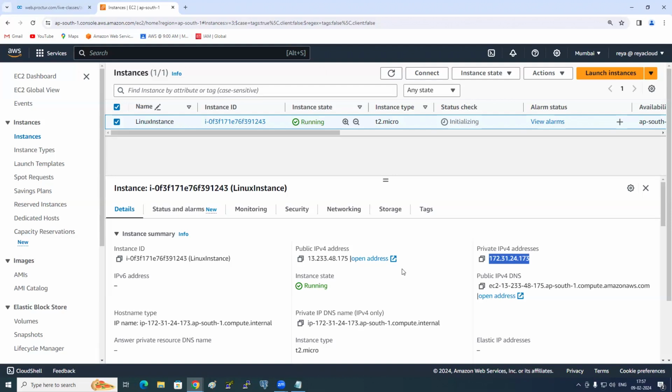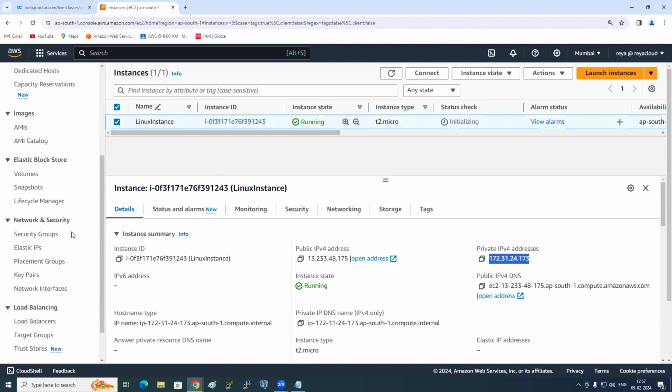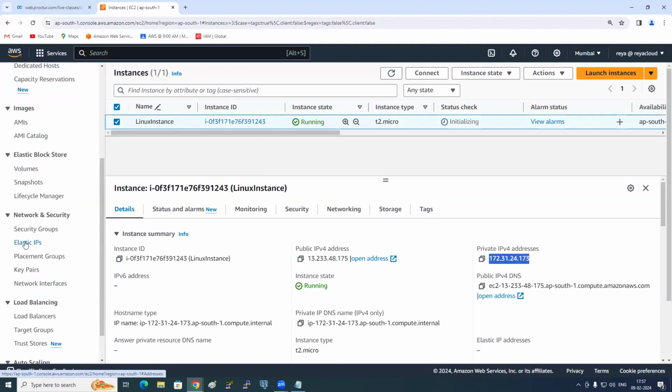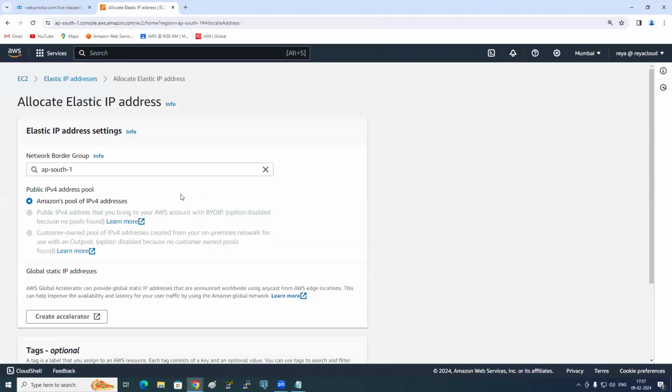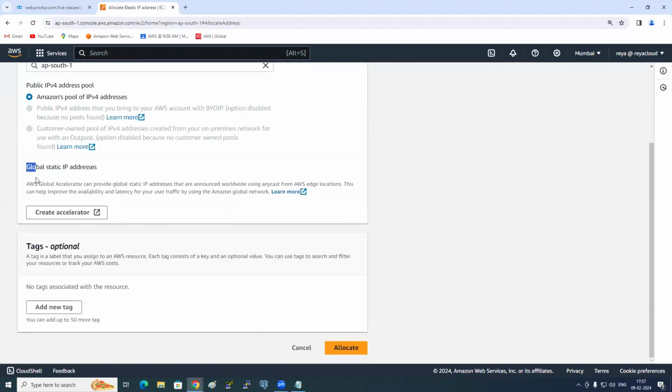Elastic IP. Should I show you that also? Now we have this public IP. I don't want the public IP, but I want to assign an elastic IP to this EC2 instance. How? On the left side, do you see Elastic IP here? Go there and then allocate Elastic IP address. Click on it. In which region? AP South-1. Remember the global accelerator? Don't create any global accelerators now. Just go ahead and click on allocate.